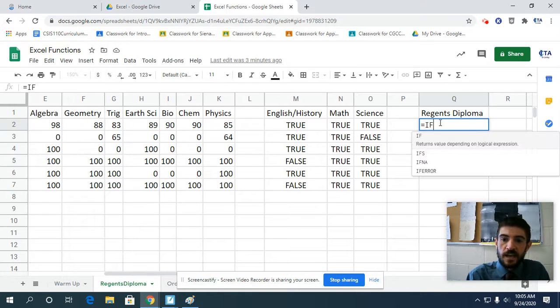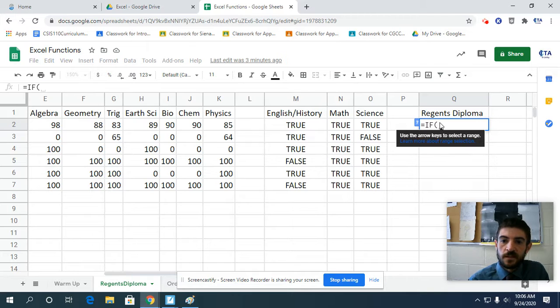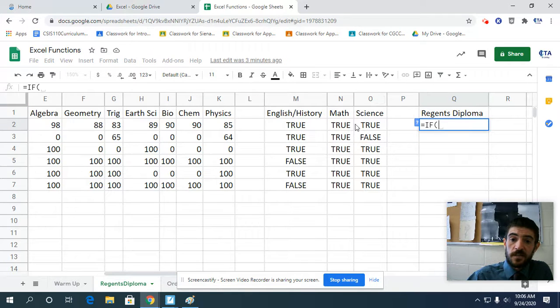We're going to type the word if, and a left parenthesis. Now, the if statement wants 3 things. It wants the test, and then it wants to know what to do if the test is true, and what to do if the test is false. So our test is going to be, did you meet all of the requirements?